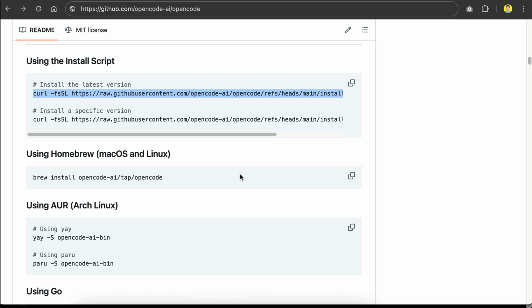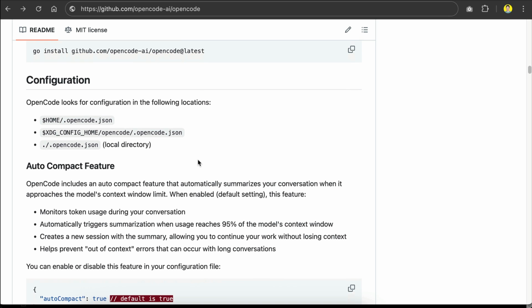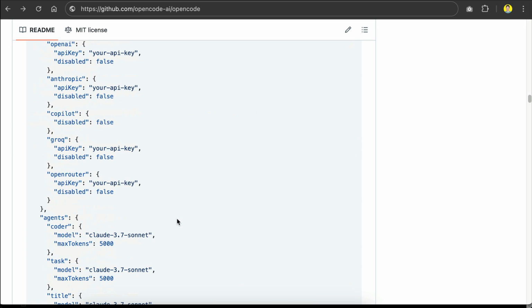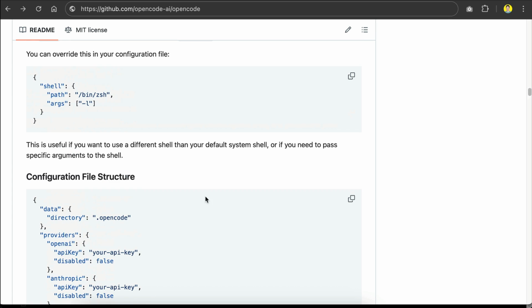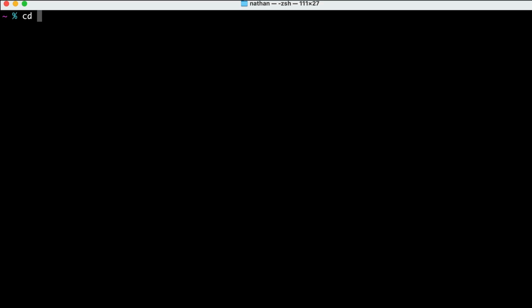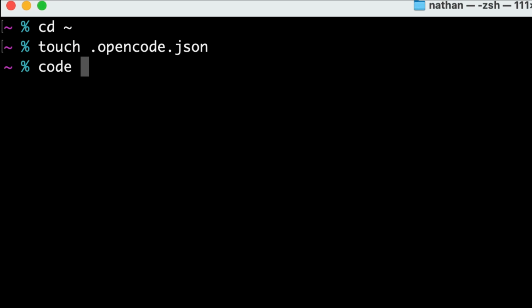Here in the GitHub repo, we can see that it says OpenCode looks for configuration in the following locations. So we have to make sure that the configuration is set up correctly. If we scroll down a bit, we can see the JSON structure that's expected by OpenCode. So let's just copy this example config, and then back in the terminal, run the cd command, followed by the tilde symbol here. This is to navigate to the home directory. Now run the touch .opencode.json command to create the JSON file, and then run code .opencode.json to open the file in VS Code.